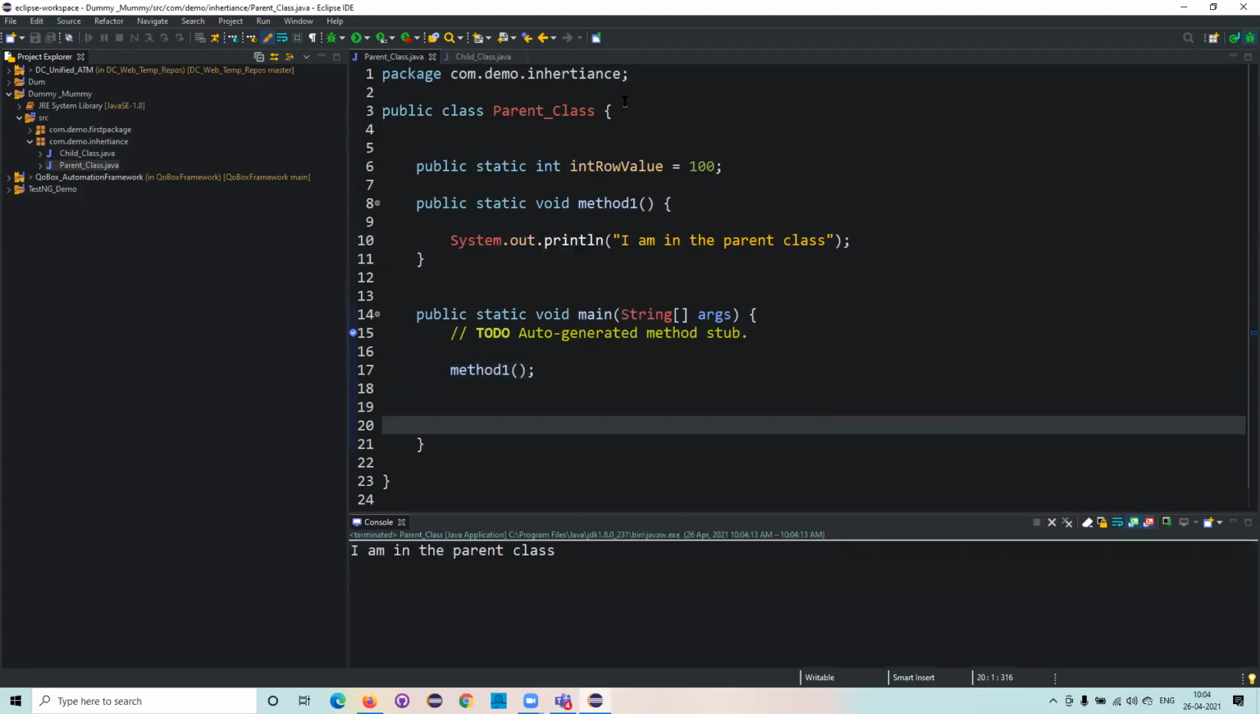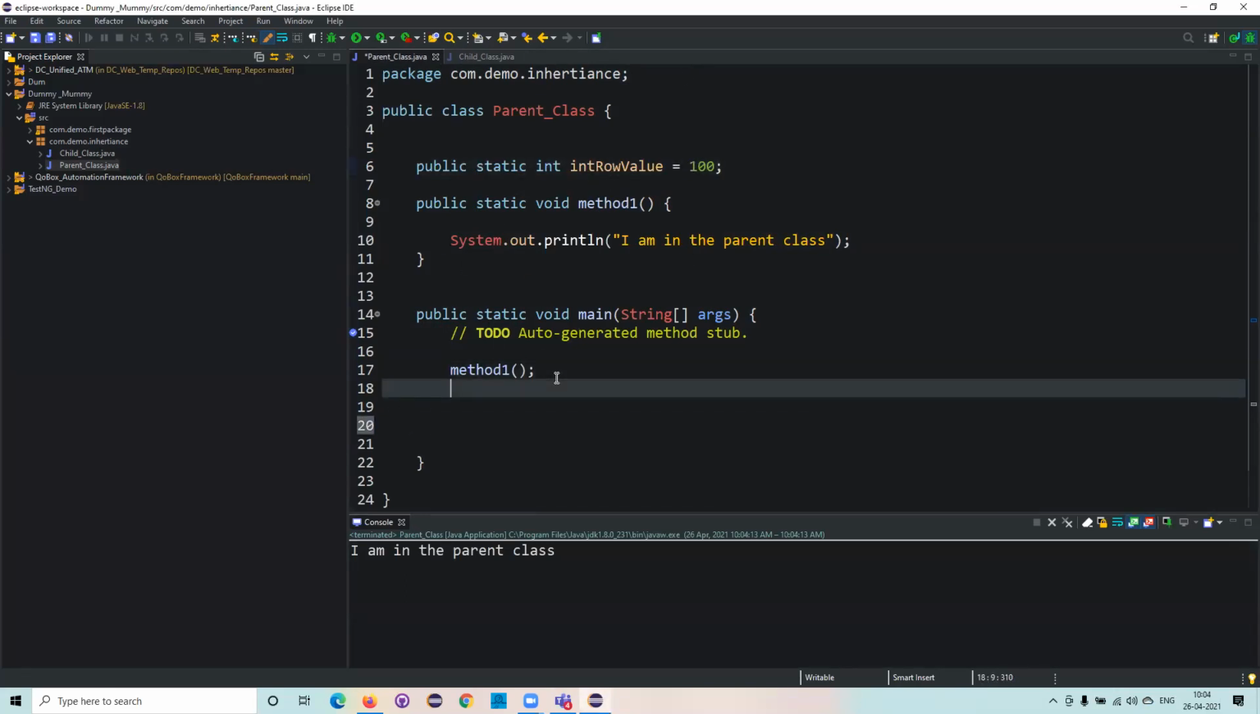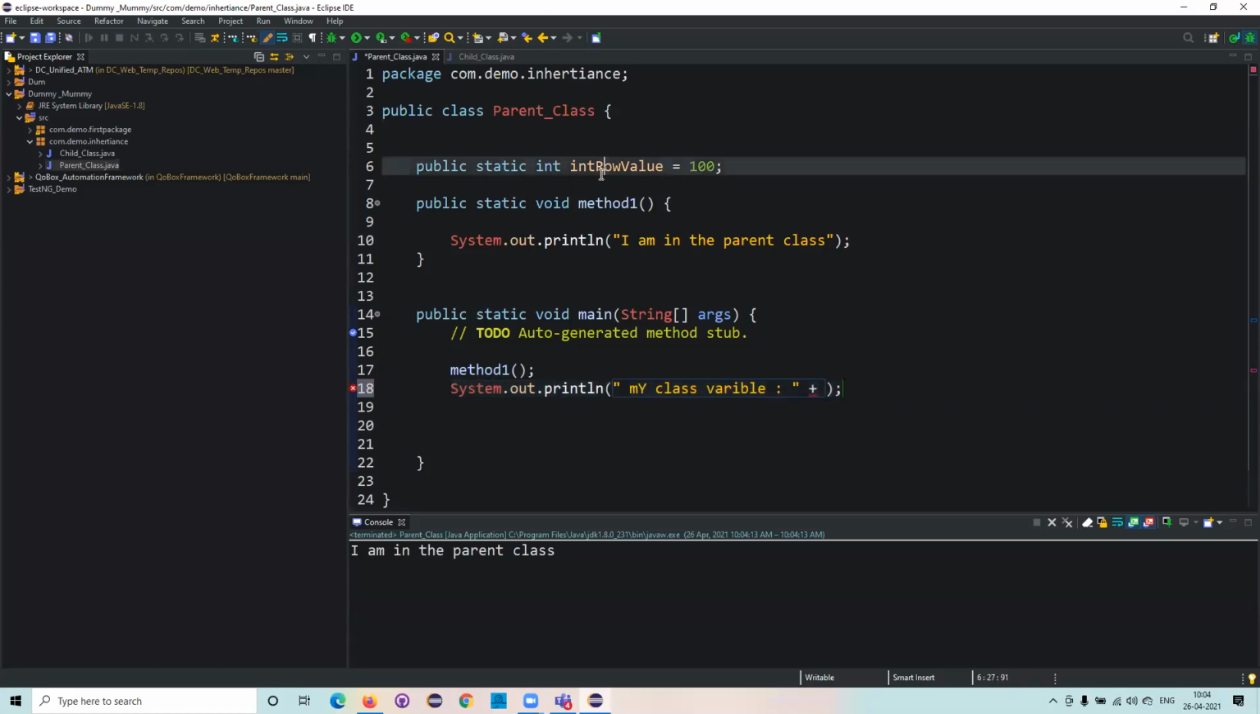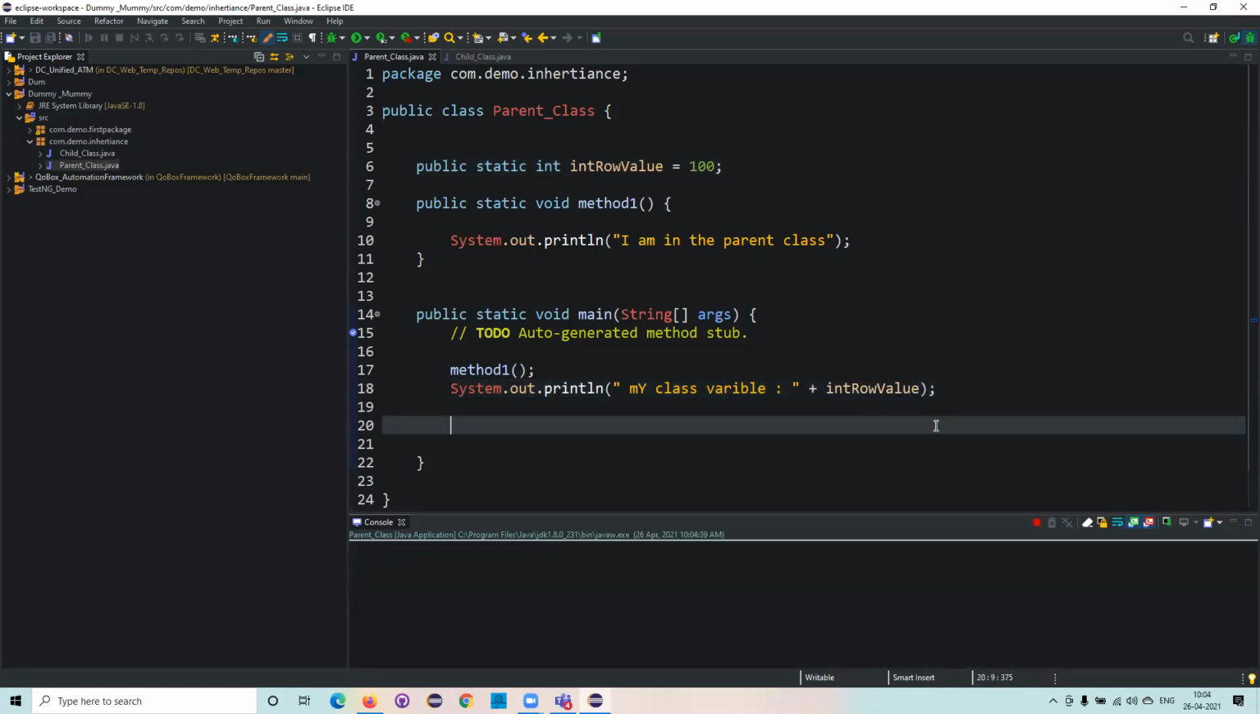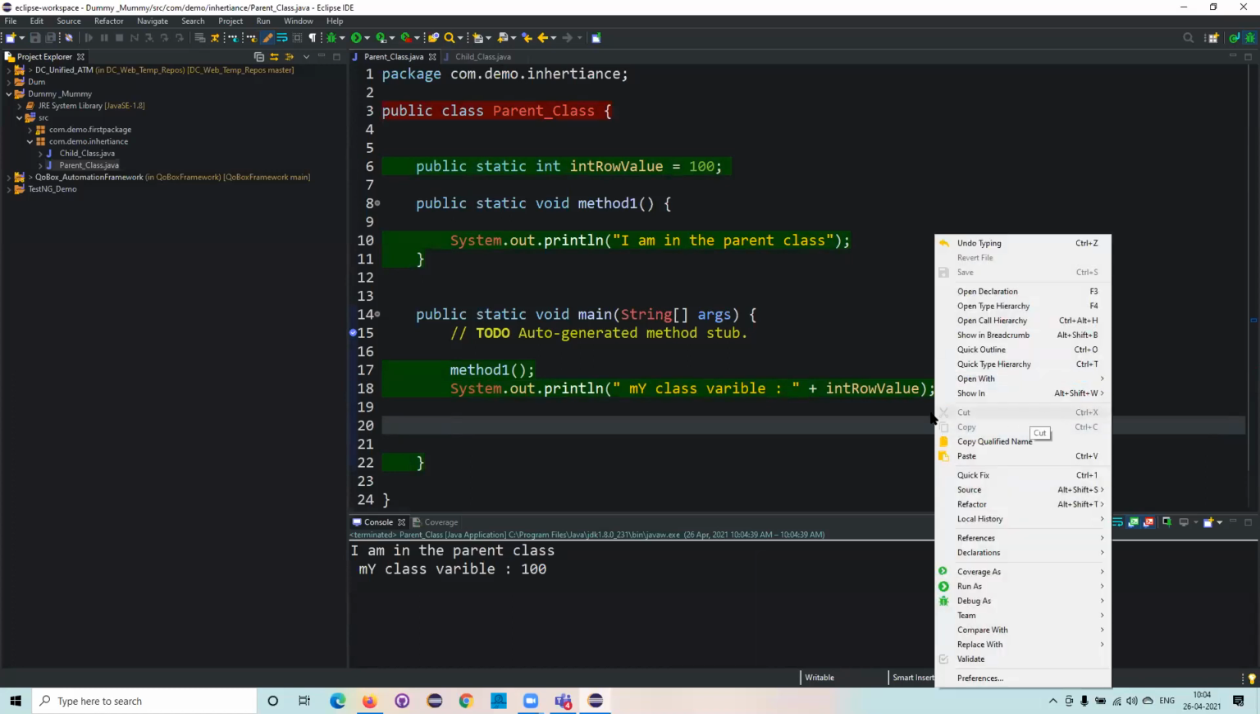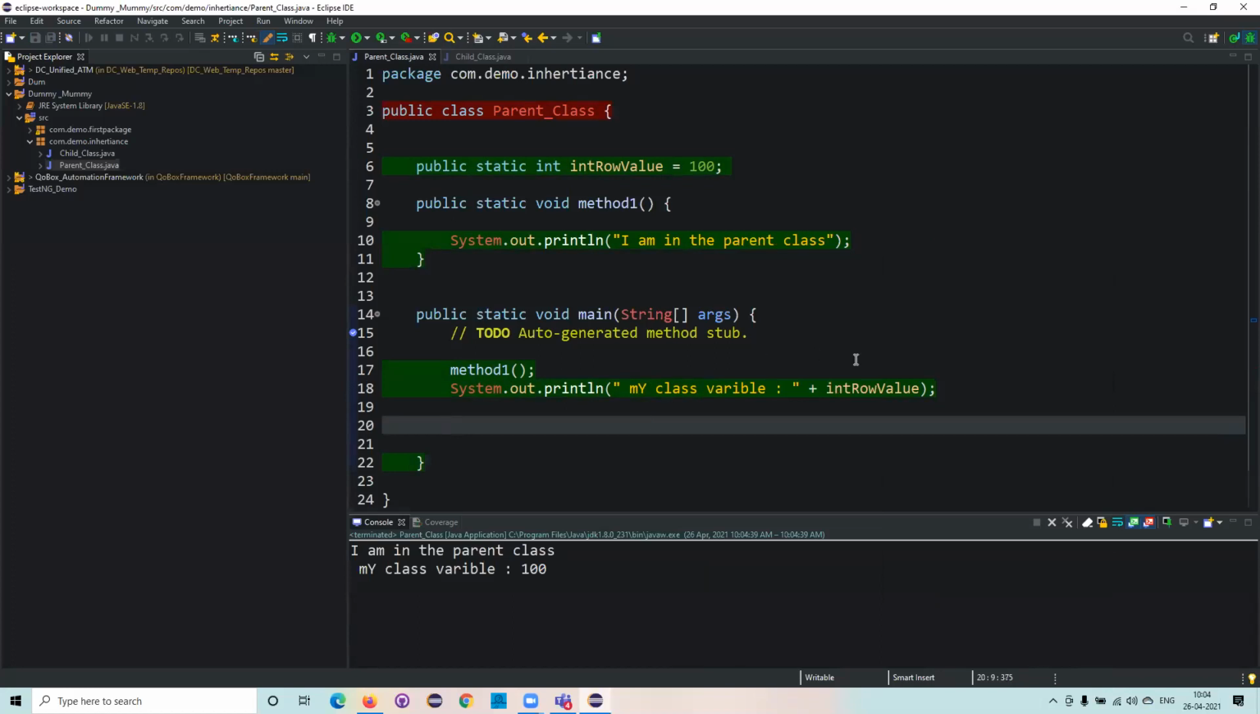So now I printed this. Now I wanted to use this one. Then what I'll try to do is sys out my class variable. Okay, so here I'm accessing this. Now if I execute this one, I use this. Okay, so we are able to get this particular thing.